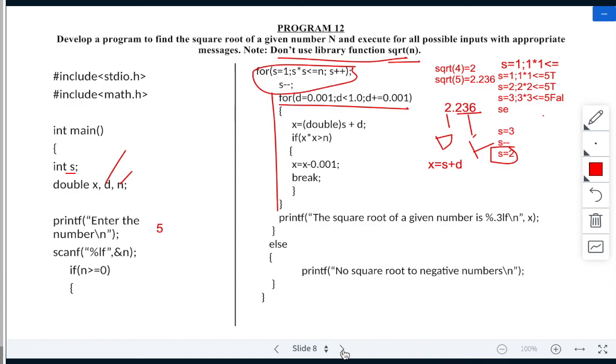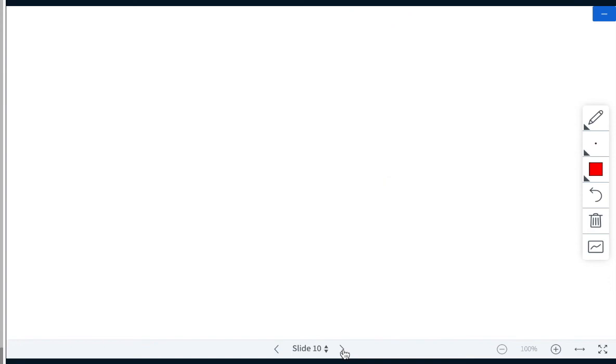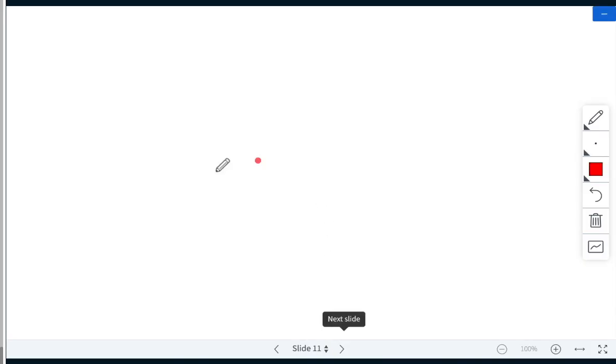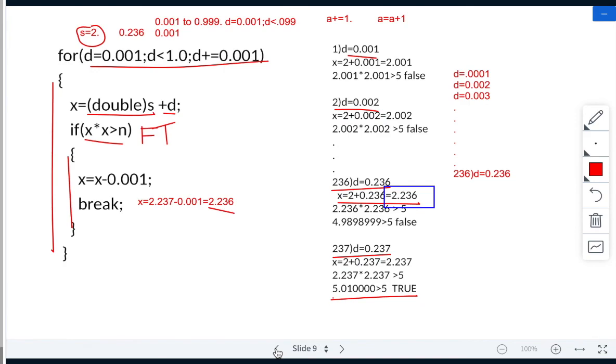So we'll see a flow chart. This is the way we give the input. Enter the number 49, it will be 7. Enter 5, it will give the square root. If you enter -4, it will tell no square root for negative numbers. Sorry, I have not put the flowchart for this program.